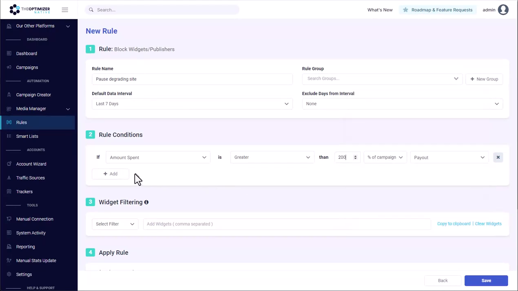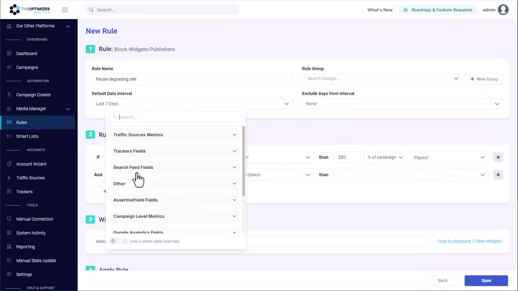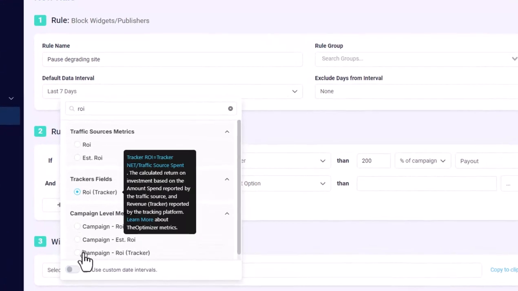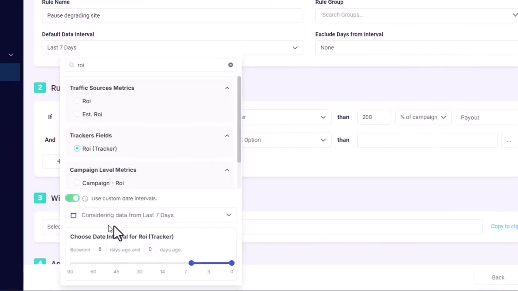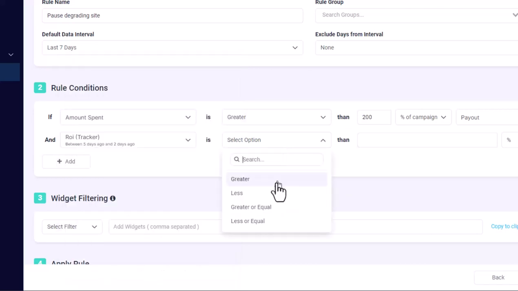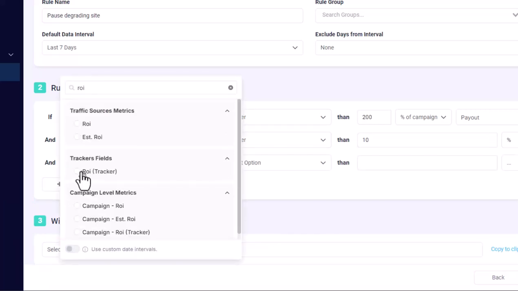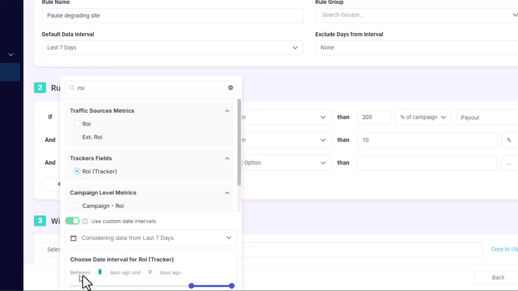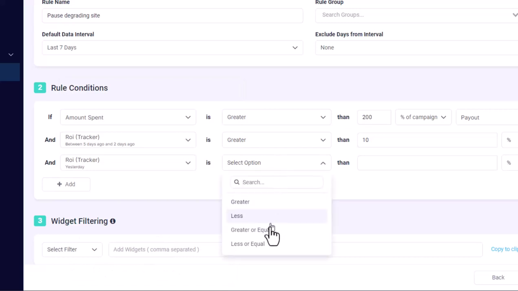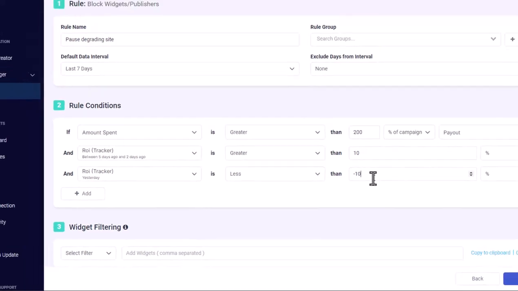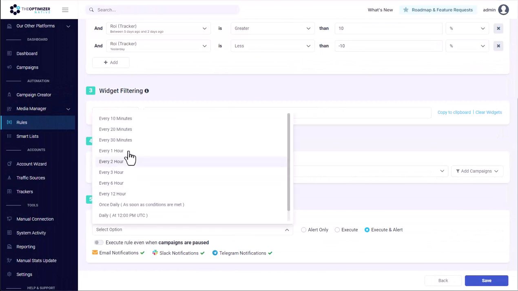Then we're comparing the ROI of the site from day 5 to day 2, if it is greater than 10%. Also, we're comparing the same metric, the ROI, but this time from day 1 to day 0, which means between today and yesterday. If it is less than negative 10%, we're executing this rule every 1 hour.